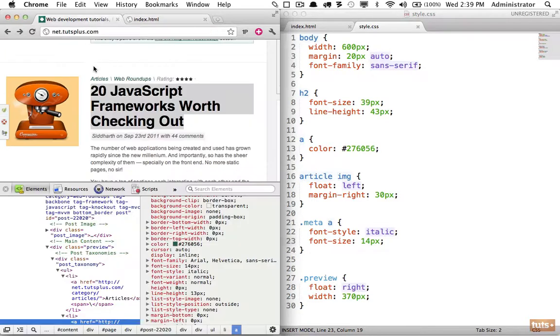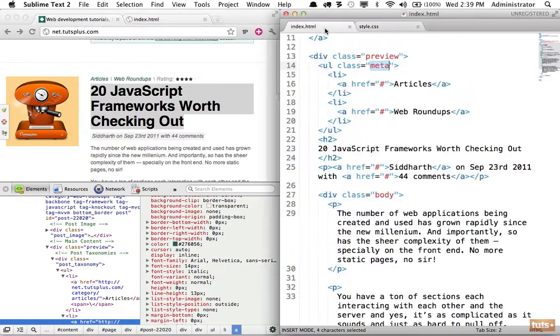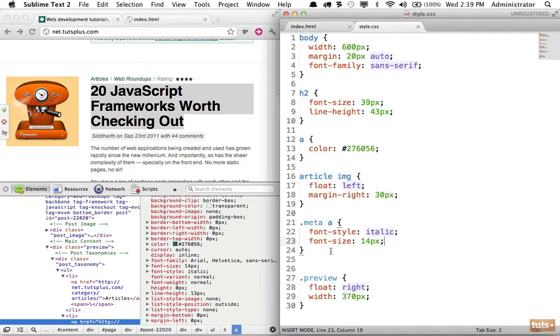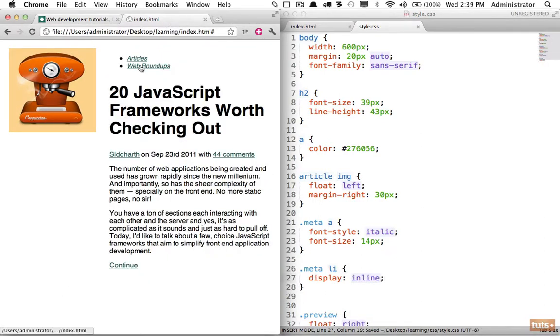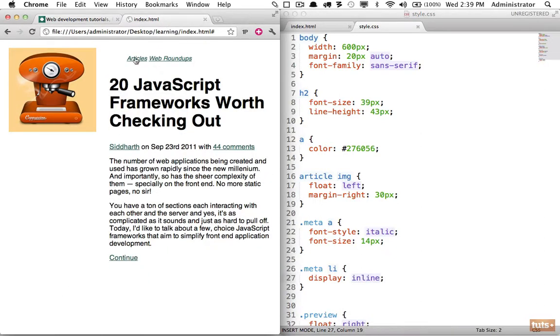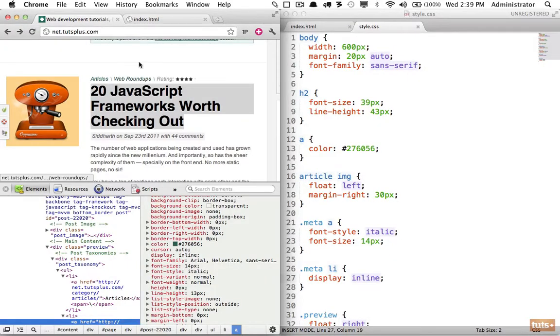And now these need to be displayed inline. So if we come back, we can see that we are using list items. So I can say meta li display inline. And what that's going to do is make it into a horizontal set, and it will also get rid of any bullets. Next, we need to provide a little breathing room after each one.